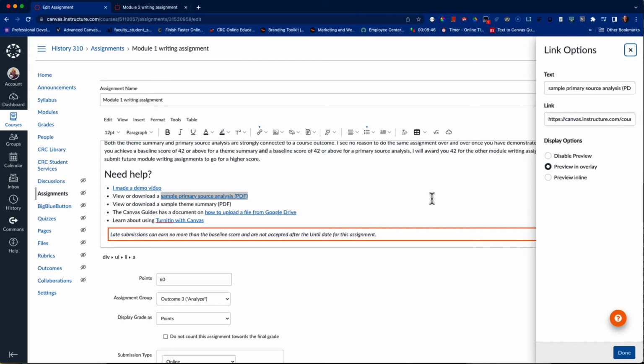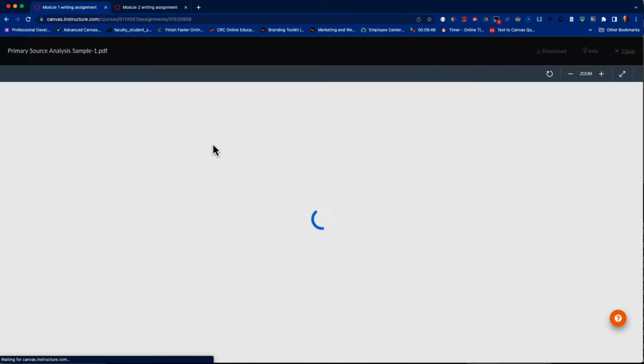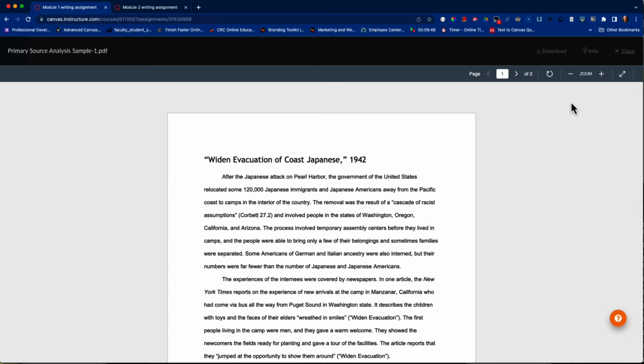There are actually 4 options for linked documents in the Rich Content Editor. One is to disable preview, which means when students select the link, their browser settings will determine what happens with the linked file. Likely it will download. The next option is to preview an overlay, which will focus the Canvas window on the content of the document at the expense of the other information on the Canvas page. The overlay includes a button to download the document.